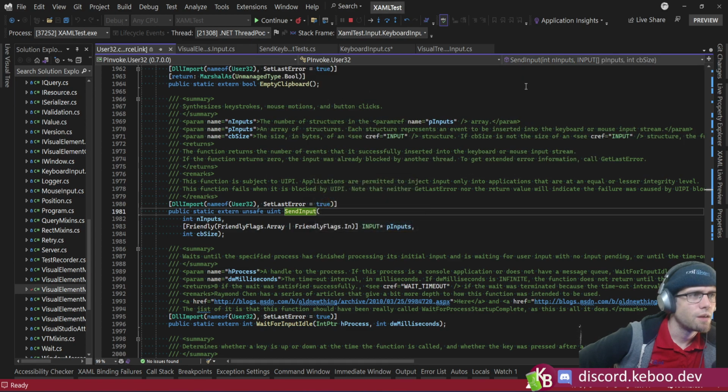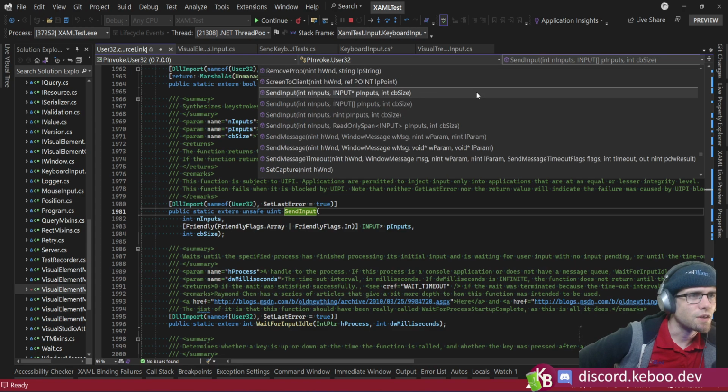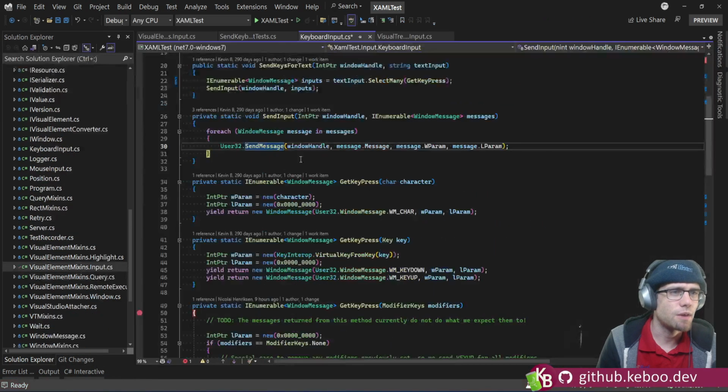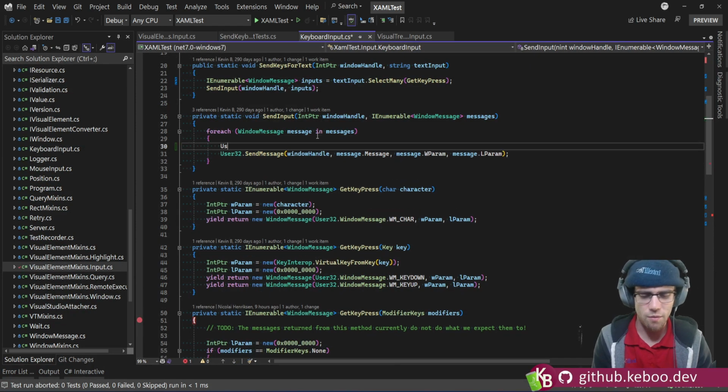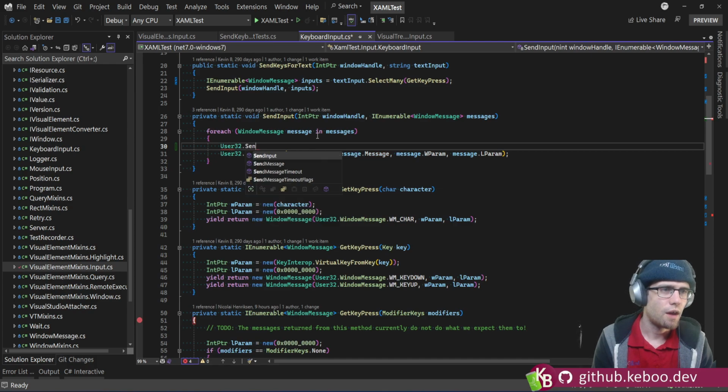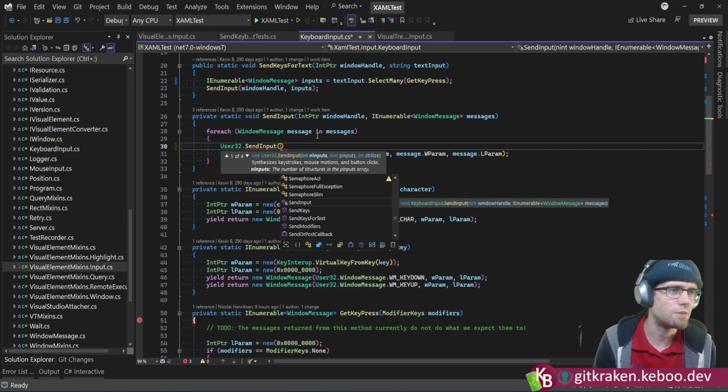Probably. Why is it saying those definitions are hidden from me? Just bounce out. Okay, stop debugging. So in this case, if we wanted to do that, user32 SendInput. So this might be what actually needs to be built up.